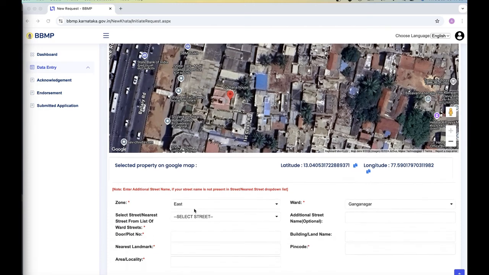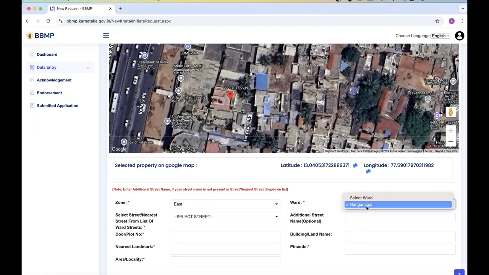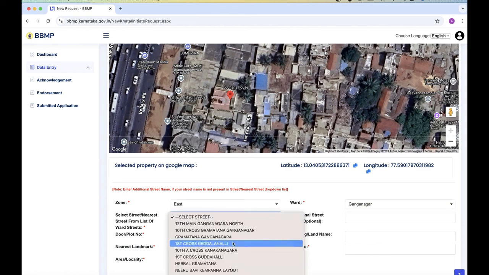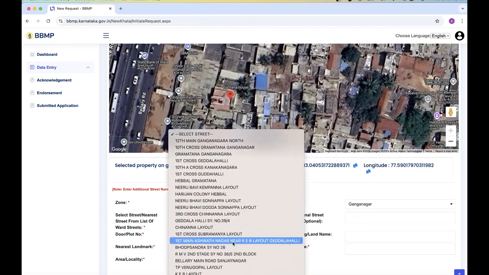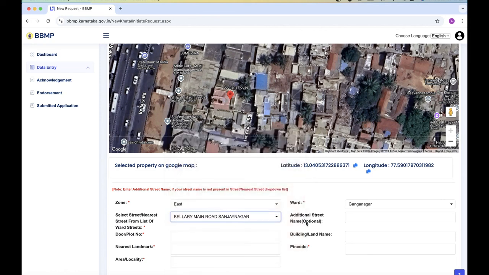See, once you have selected, it will automatically pick the zone and the ward. Sometimes your property could be at the border. Now this is not at the border. If it is at the border, it will give you neighboring wards also, and you can change. Here it will give you the list of all the roads which are officially available in this ward. So your road could be there. You search for it. If it is not there, we give you the solution. Let us say if it is not there, you still select the nearest road.